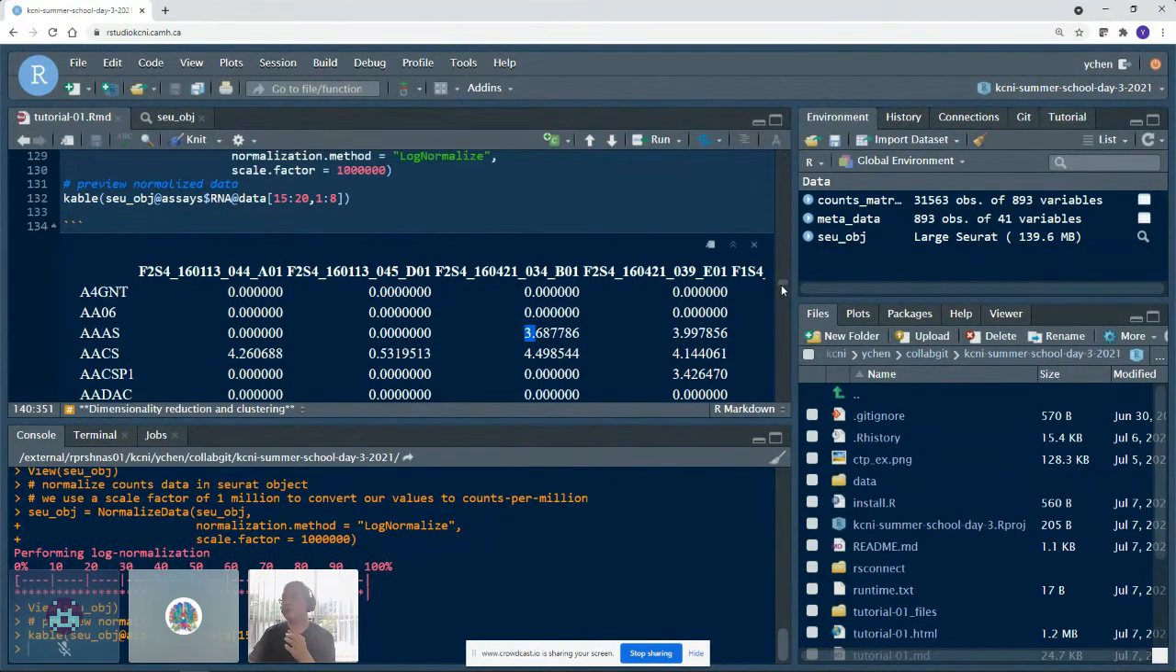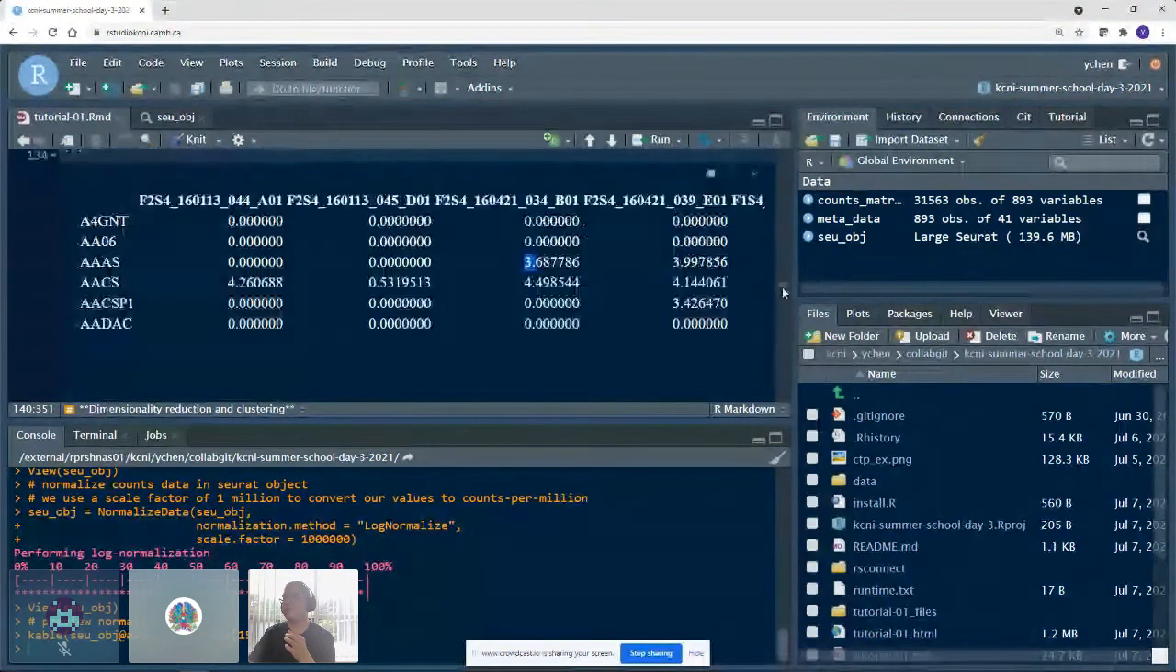As I'll show in a bit, we're basically going to have 50, just by default, it gives you 50 of these reduced dimensions. So you can think about it as summarizing 32,000 genes into 50 variables.